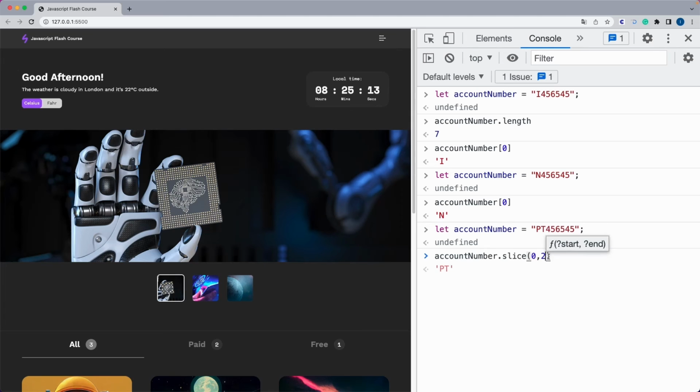So why is it index 2 and not index 1? This is because with the slice method, the start index is included in the result, but the ending one is not included. So this is why you need to add one extra index. Here from 0 to 2, it will be from 0 included to 2 excluded. So in fact, it's going to be from 0 to 1. Once we do this, we can extract only the first 2 digits, and we know that this customer is from Portugal.